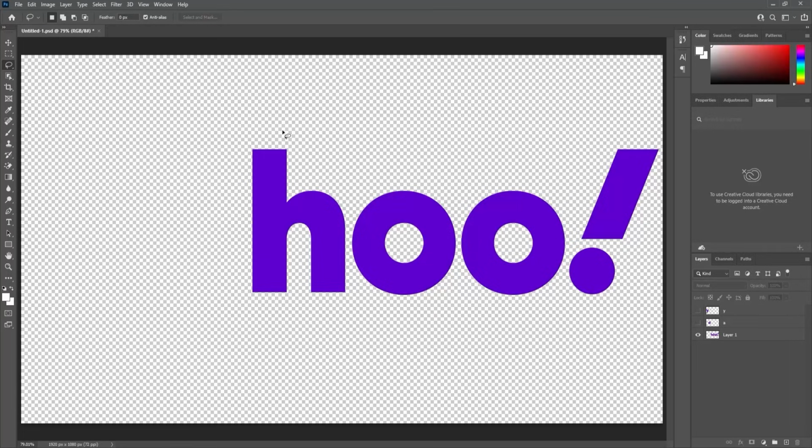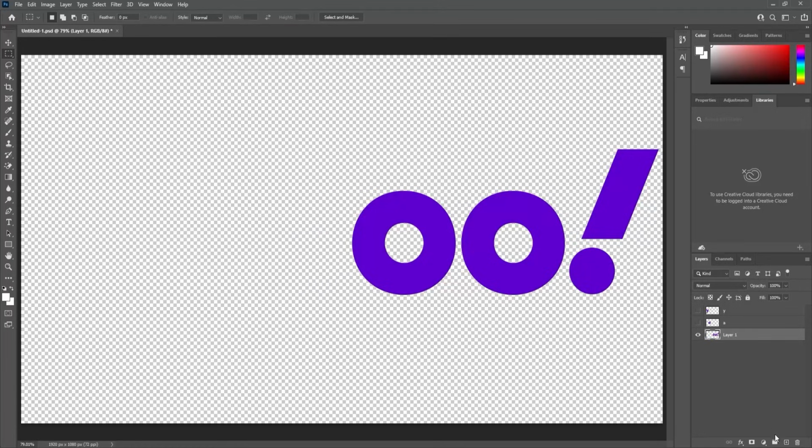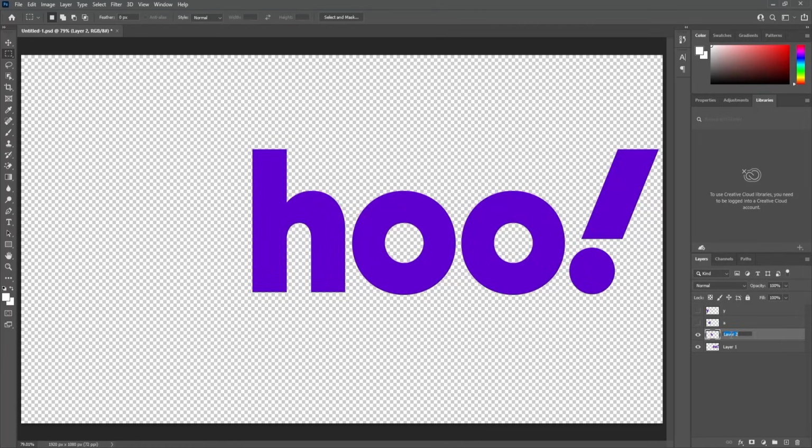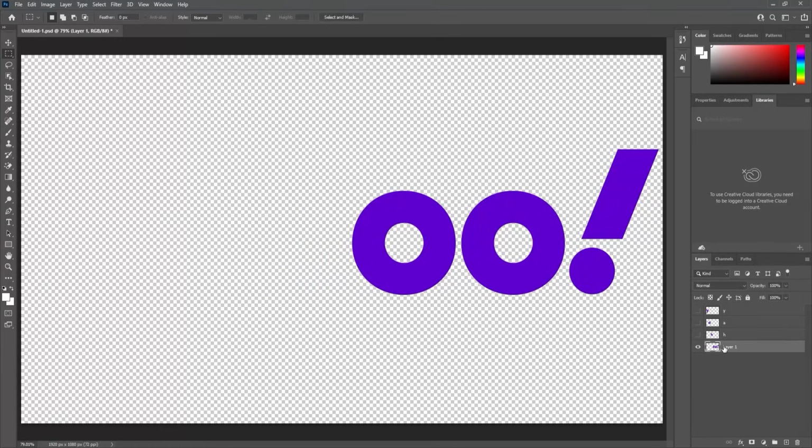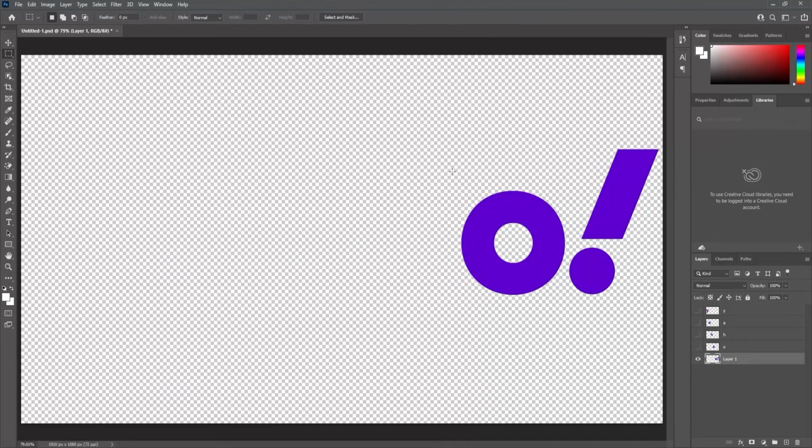Now this time I'm going to press M for rectangle selection, then select this edge, select this layer, hit Ctrl X, new layer, Ctrl Shift V, double click, call it H, hide this. Then we are going to select this O, hit Ctrl X, new layer, Ctrl Shift V, let's call it O, like this. Then we'll select this O over here, hit Ctrl X, new layer, Ctrl Shift V, let's call it O, and we will call this layer like this.